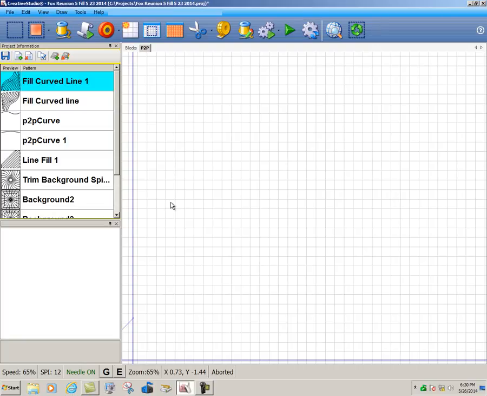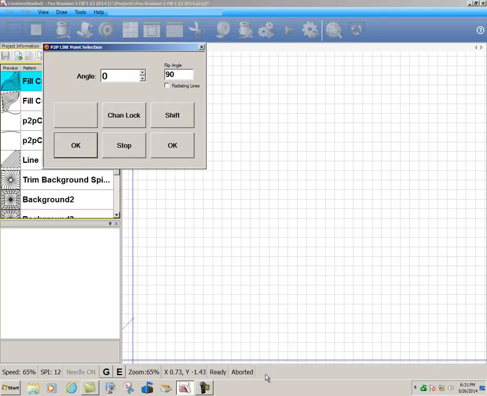What I have to do if I want to use those to place points for a line is actually select the P2P icon. I can do that with the mouse, or I can use the upper right button on the 6-button keypad and scroll over to it. Then I press the lower right button and that selects it. Now I'm in the P2P line point selection.